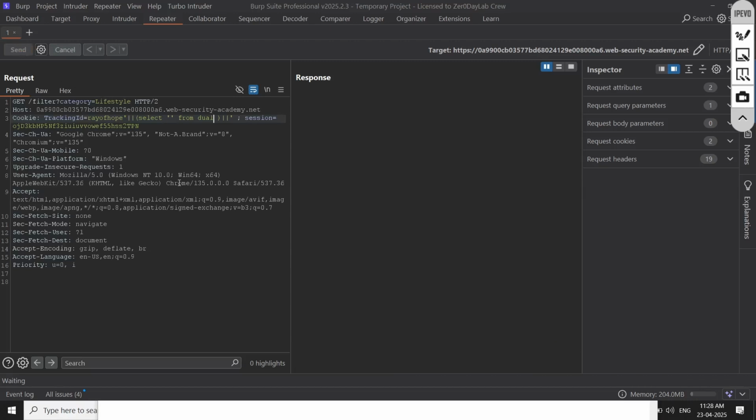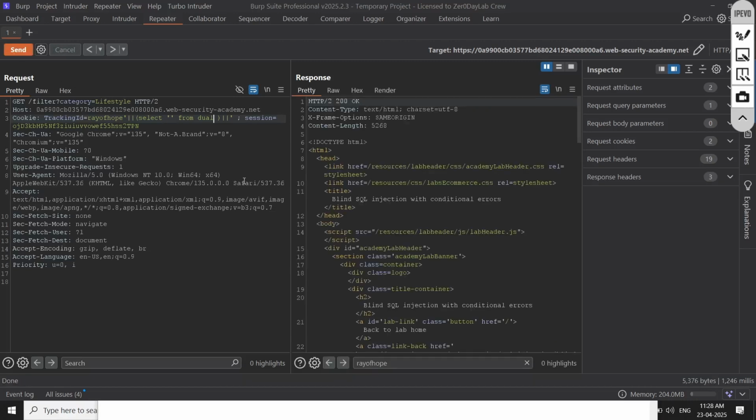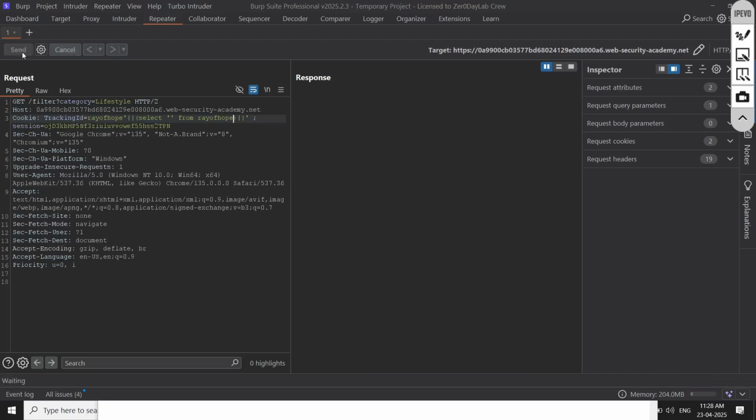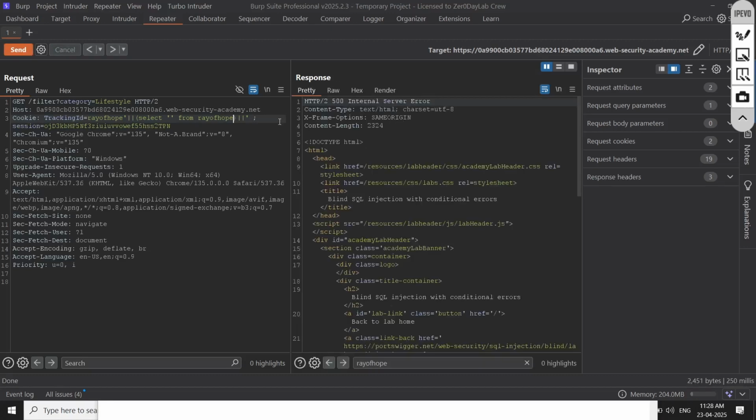And why did I use this dual? For that, I would recommend you go ahead and watch our video on Oracle database SQL injection, which I have already made, and for that you have notes too. And there you go. We have 200 OK. That is something cool, right? Because now we are able to balance the equation. So instead of dual, if I use Rayofhope table, which we know doesn't exist in the database, I'm going to get an internal server error.